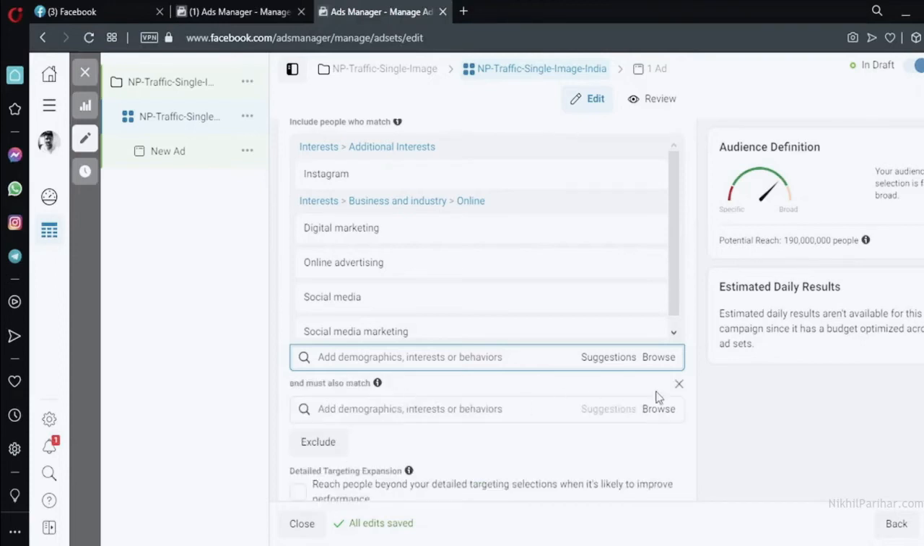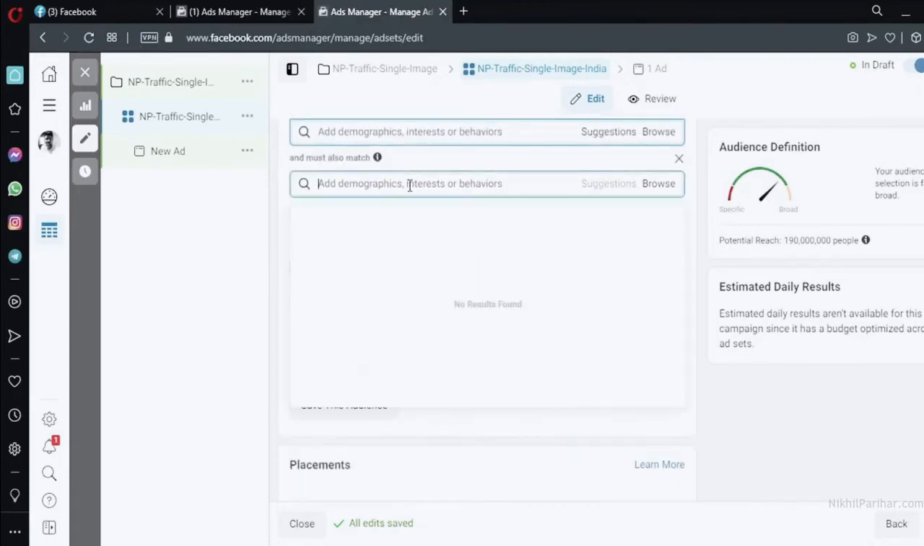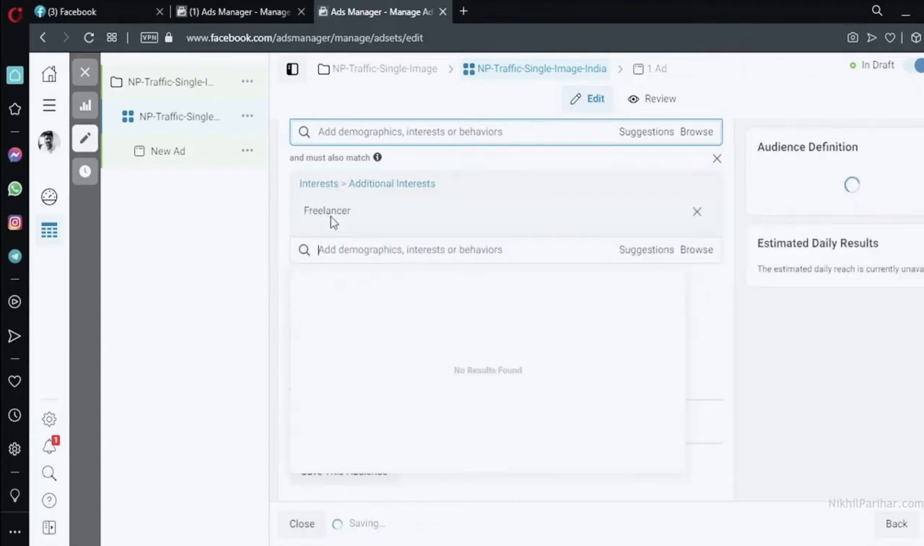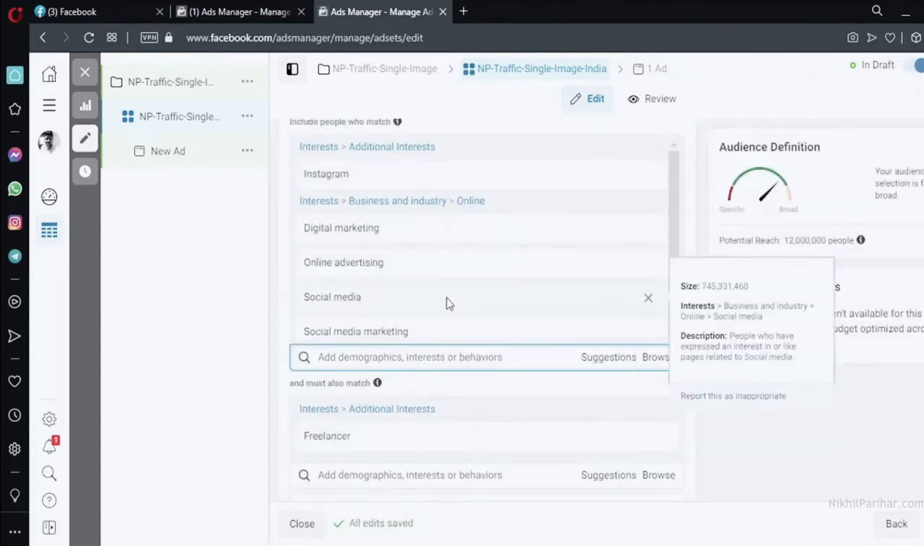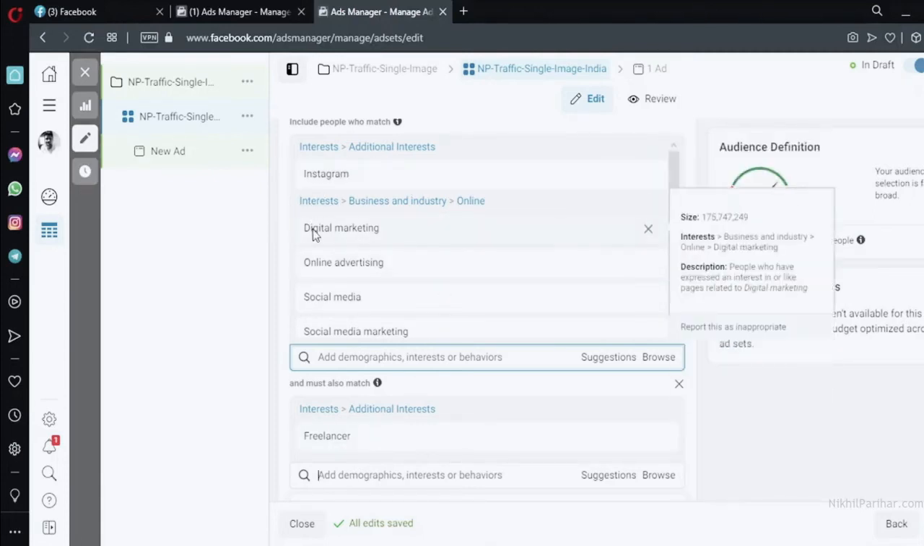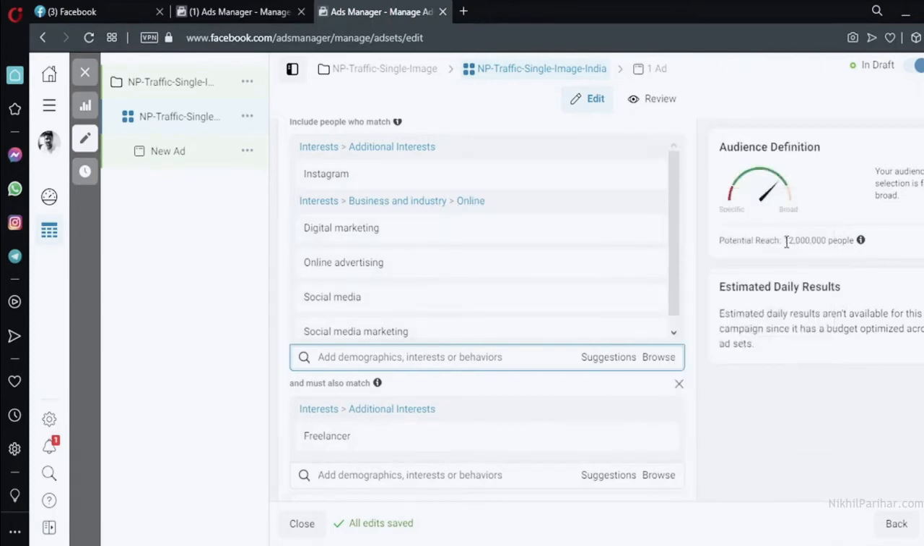I'll narrow it down by, let's say, freelancing. Somebody who has freelancing also as an interest. So yeah, freelancer as an interest. Those people, I'll narrow it down. So now what happens here is, people who are interested in freelancing and who are interested in Instagram marketing, or digital marketing, online advertising, all these people are now my audience. Now it has come down, if you see, from 190 million people to 12 million people, which is again fairly large, but I think we have brought it down.